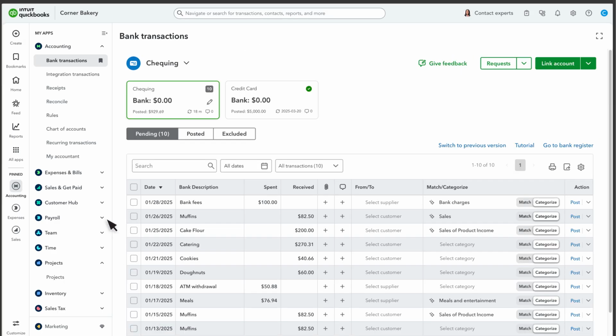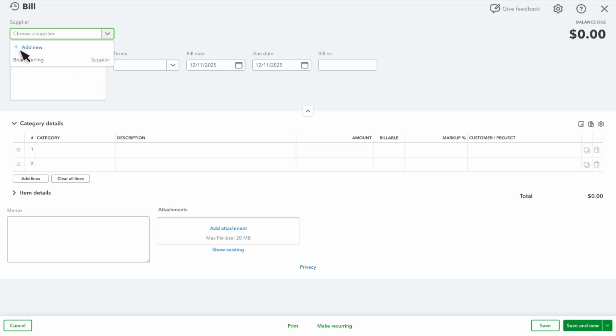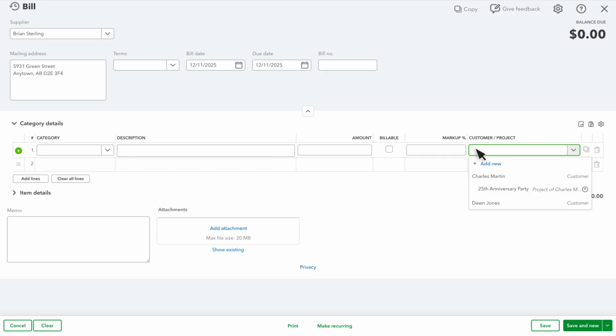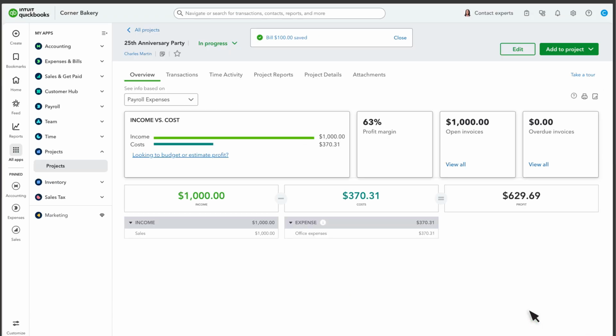You can also assign costs when you record a bill, a check, or an expense manually. Just select the project in the Customer Project field. Fill in the rest of the details. Select Save and Close. Once you save, you can see the expense assigned to your project. These numbers will update as you add more income and expenses to your project.